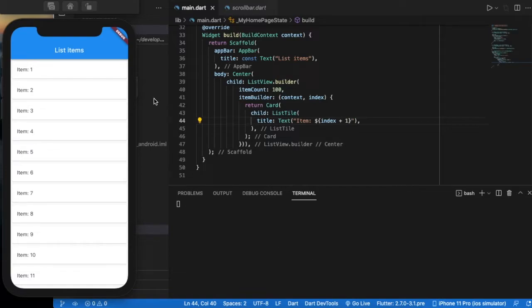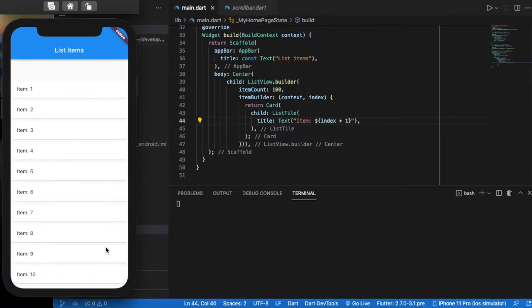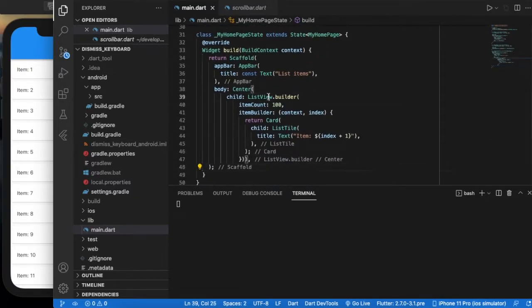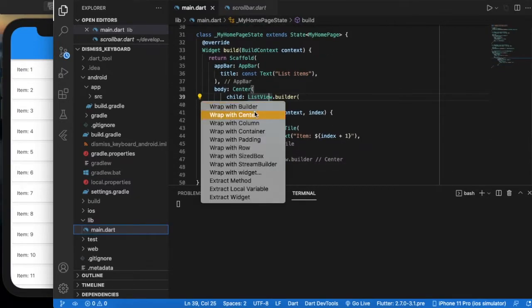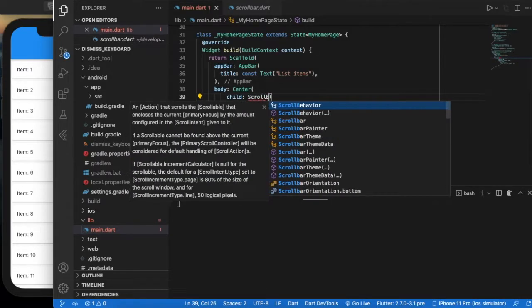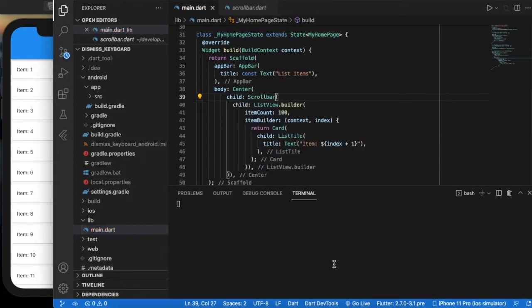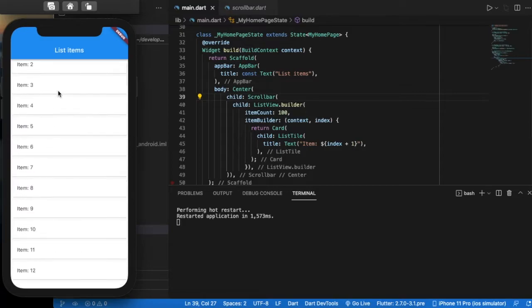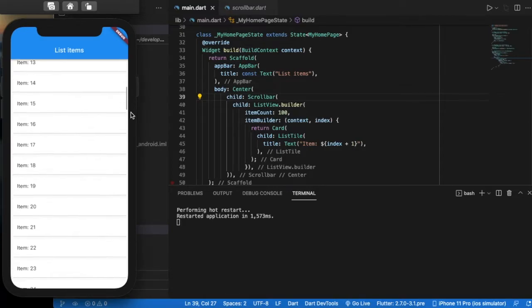In this video, let's see how to add a scroll bar on scrolling a list view. To add a scroll bar, we need to grab the list view with the widget named scroll bar. Hot reload or restart the app. Now on scrolling, we would get a scroll bar.